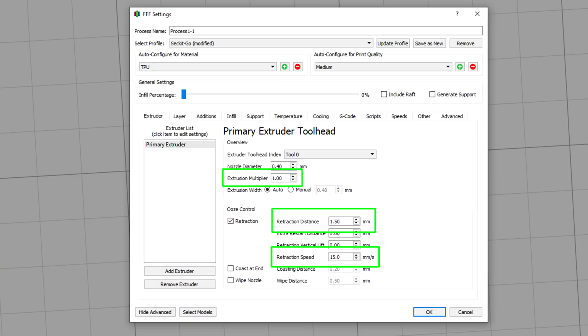Our final setup concerns the slicer, with recommended retraction of 1.5 millimeters at a speed of 15 millimeters per second. It's also recommended to reset any extrusion multipliers back to 1 or 100%.